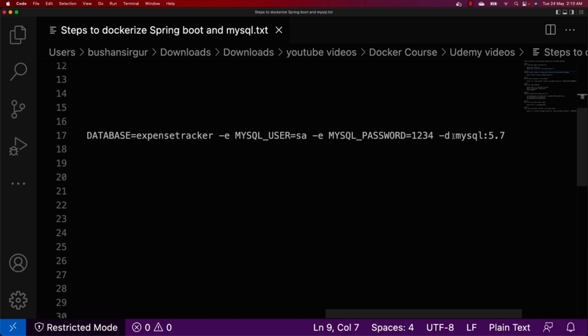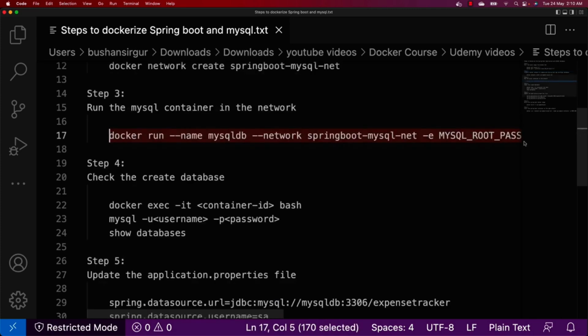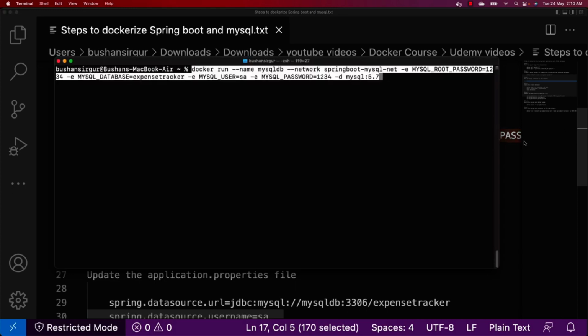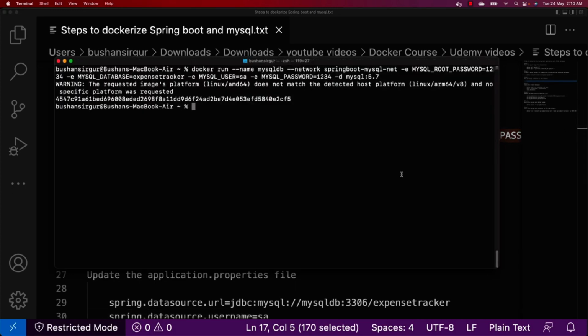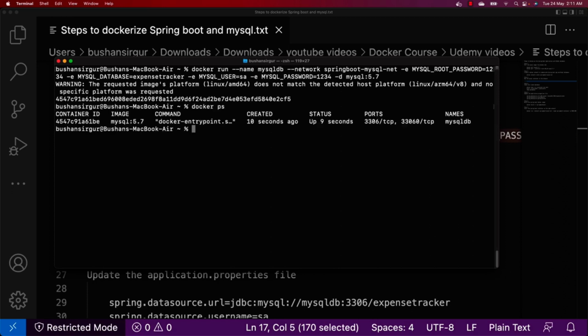and we're going to run it in detached mode, and we will provide the image name, which is mysql:5.7. So let's copy this and paste it and hit enter, and we will get this warning. You can just ignore this, but you can see the container ID. The container is started. We can verify that. Docker ps, hit enter. You can see the MySQL is started in the container.